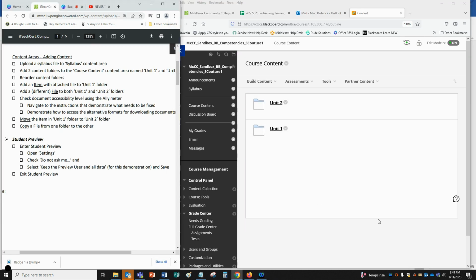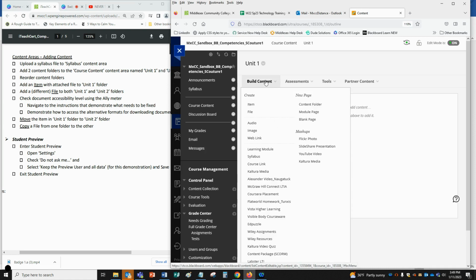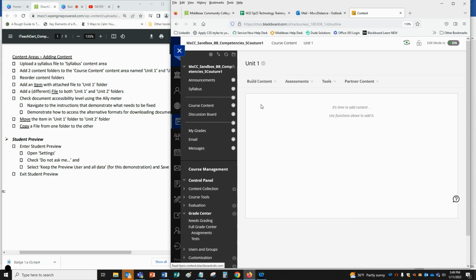Okay. The next item is to add an item with attached file to Unit 1 folder. So go into Unit 1, and under Build Content, go to Item.